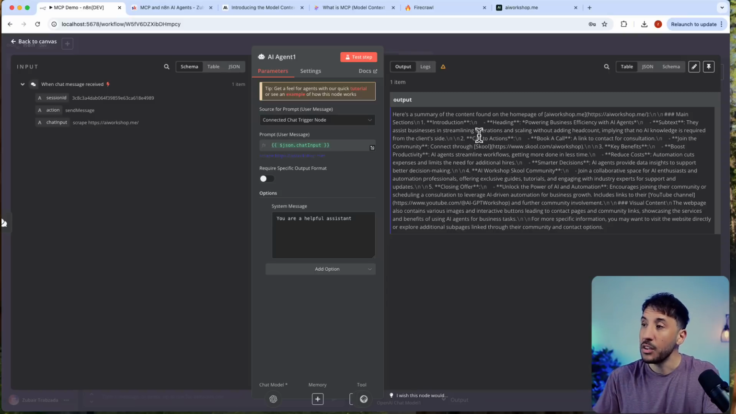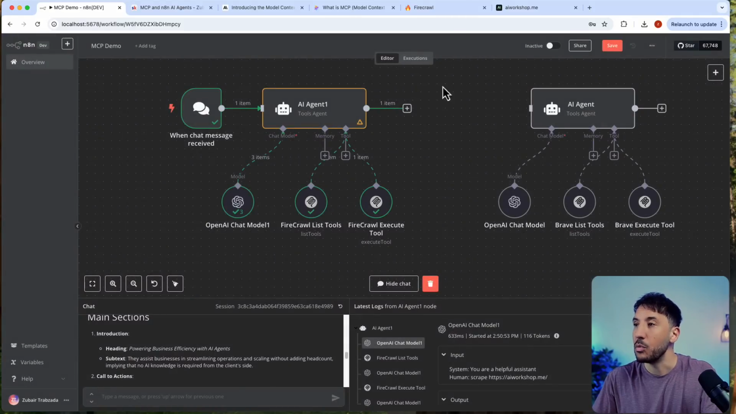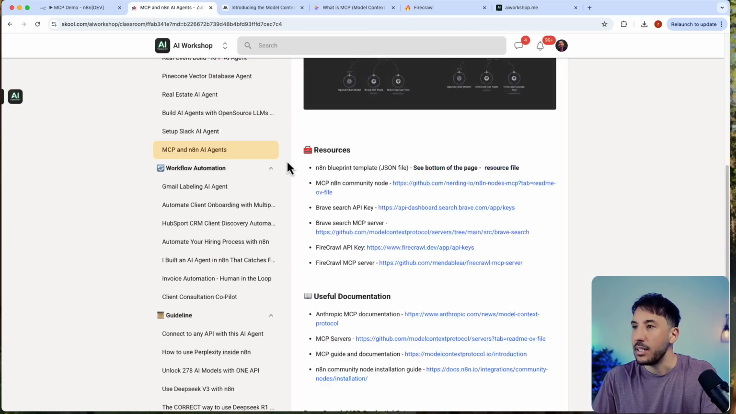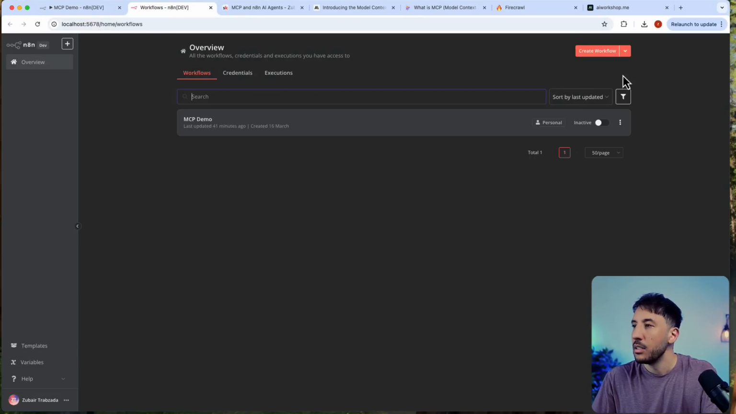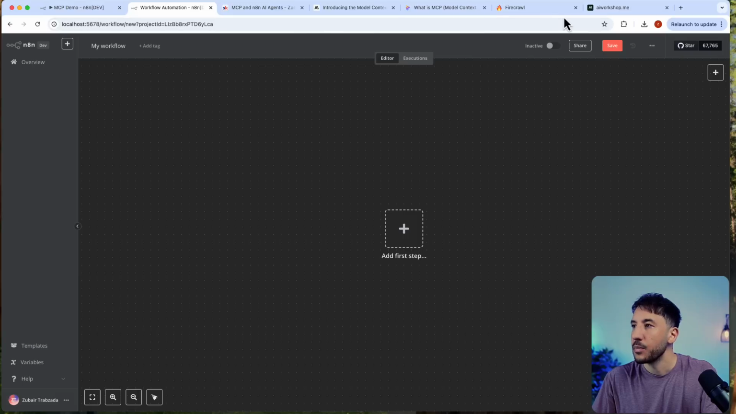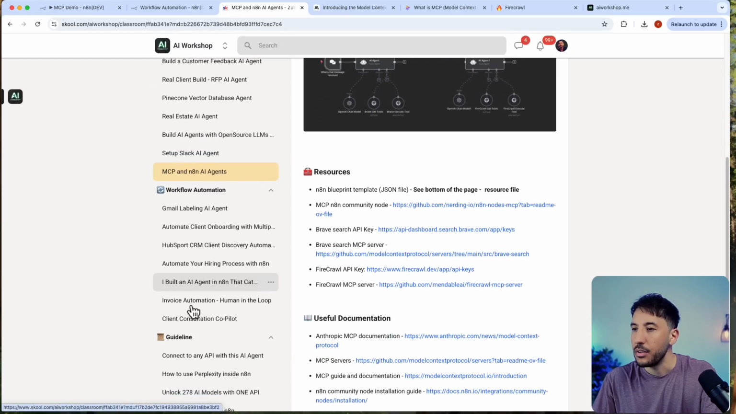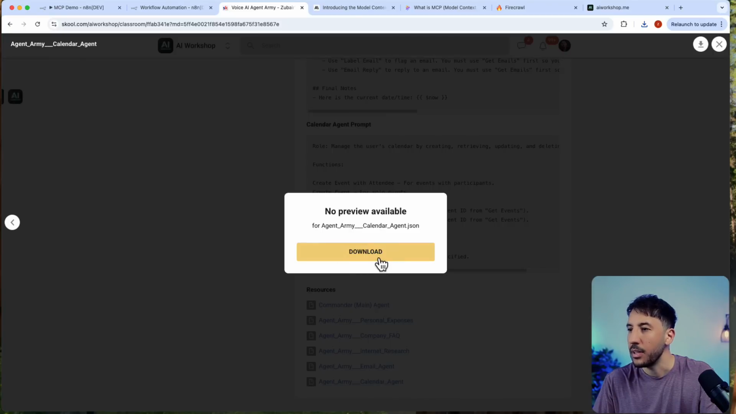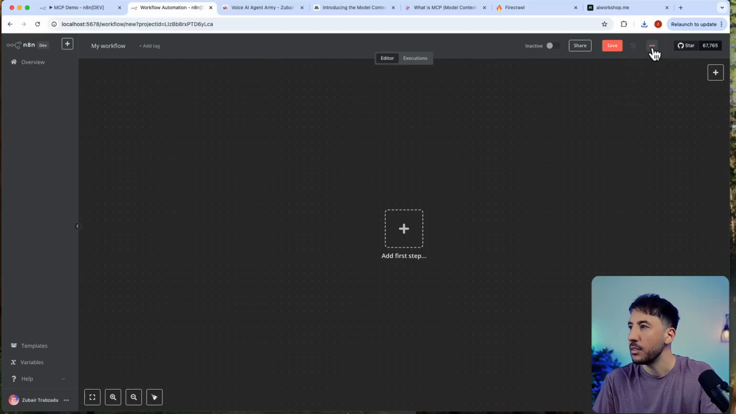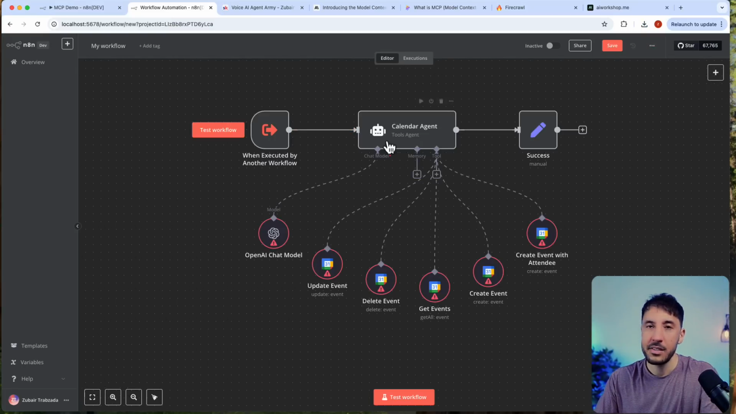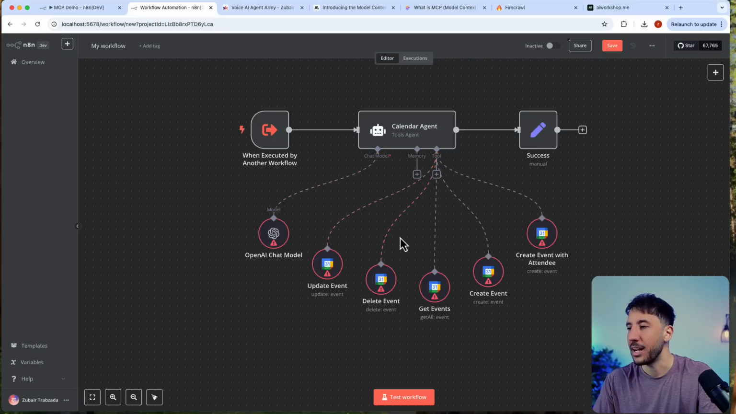A good example of this would be, let me open up a new workflow here. Let me pull up the calendar agent, so that way you can see exactly what I'm talking about. So now if I go back to my new workflow, let's import this. All right, so I brought in this calendar agent that I had built before, and this was part of the AI agent army that I built.